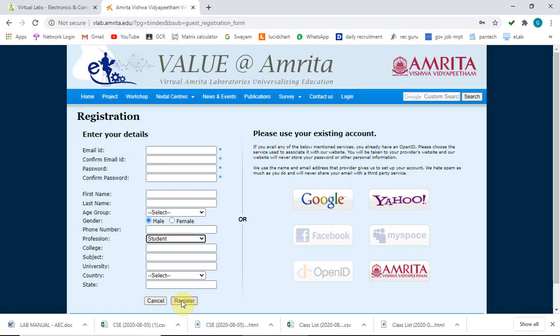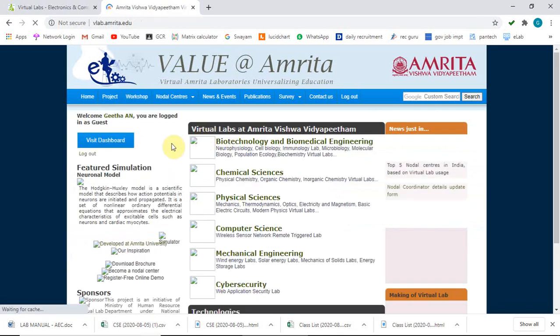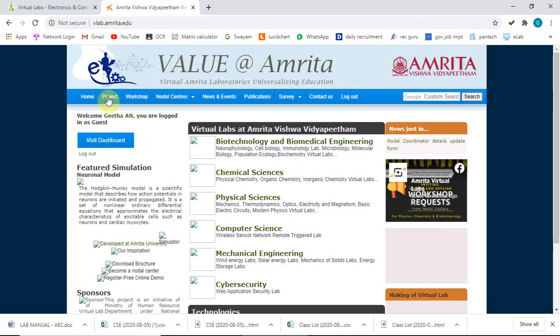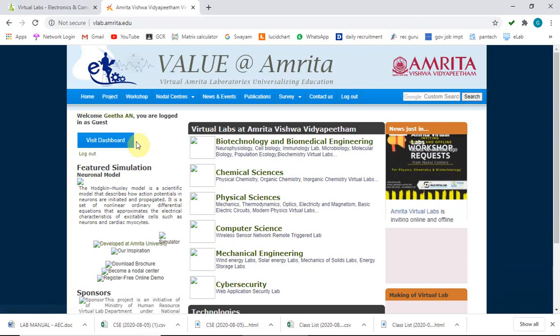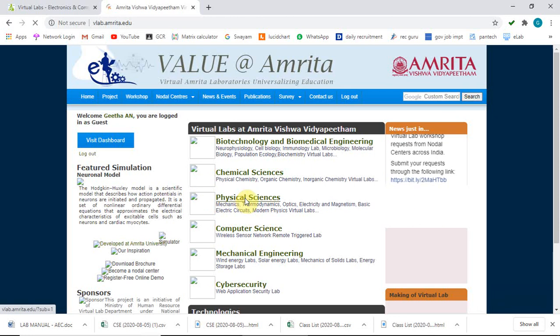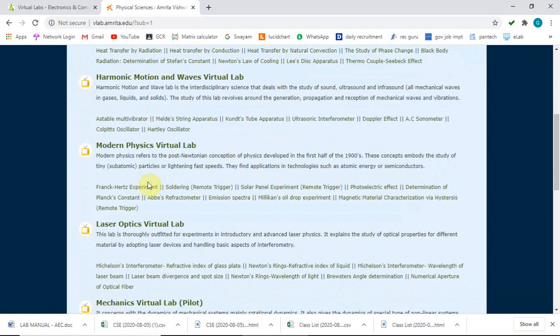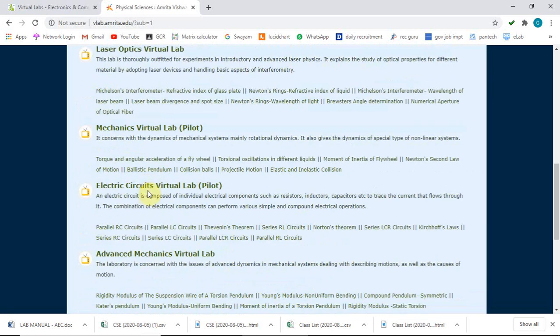After registering, you can now log into your VLab by giving your mail ID and password. Give your mail ID and password and log in. So once after logging into your account, you will be now in the home page of VLab. Under that, you select physical sciences. If you scroll down, you will be having electric circuits virtual lab. So click it.